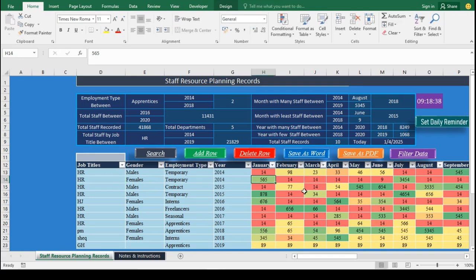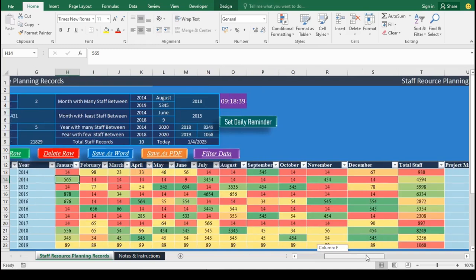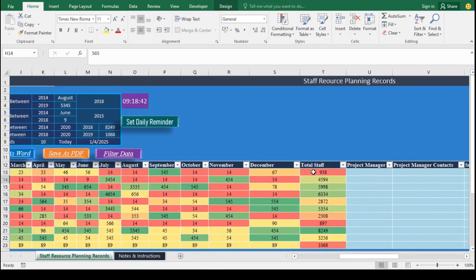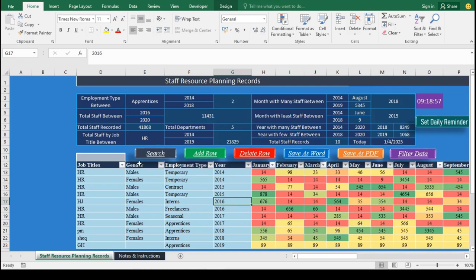If you scroll to the total staff column, you'll see that there were 938 males and 4,594 females in 2014 under the same employment type. Above this table, we have a mini summary table.